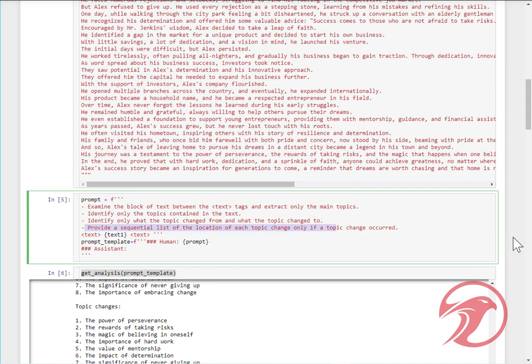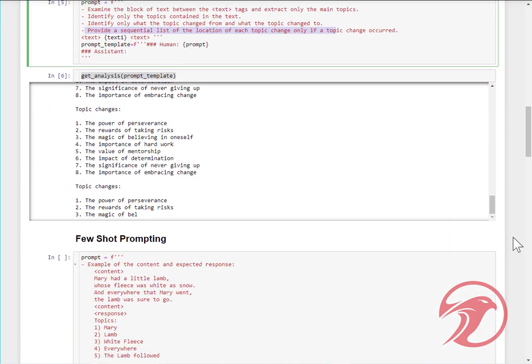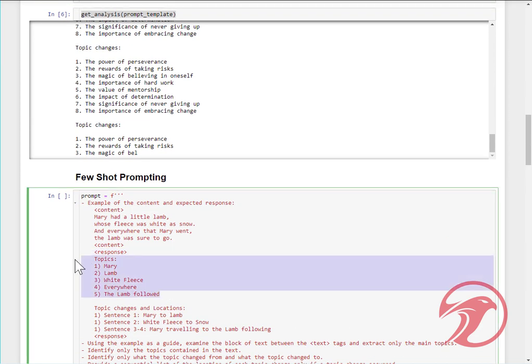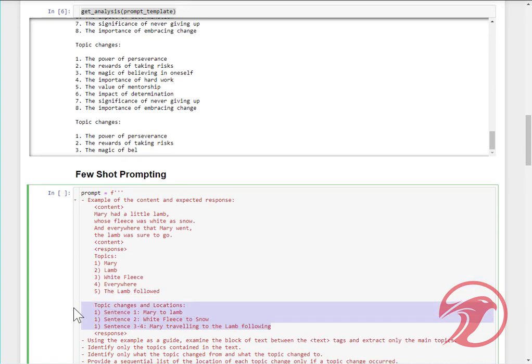Let's look at an example of a few-shot prompt that I added. In this, I just gave it an example, and in this context, we just used Mary Had a Little Lamb. Then I spelled out the actual response output that I wanted, so it's the topics and the location. So sentence one, Mary to lamb.